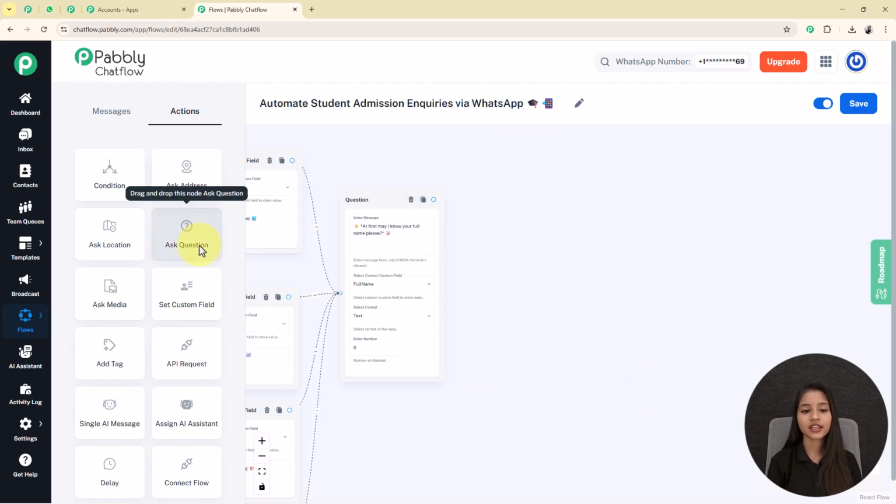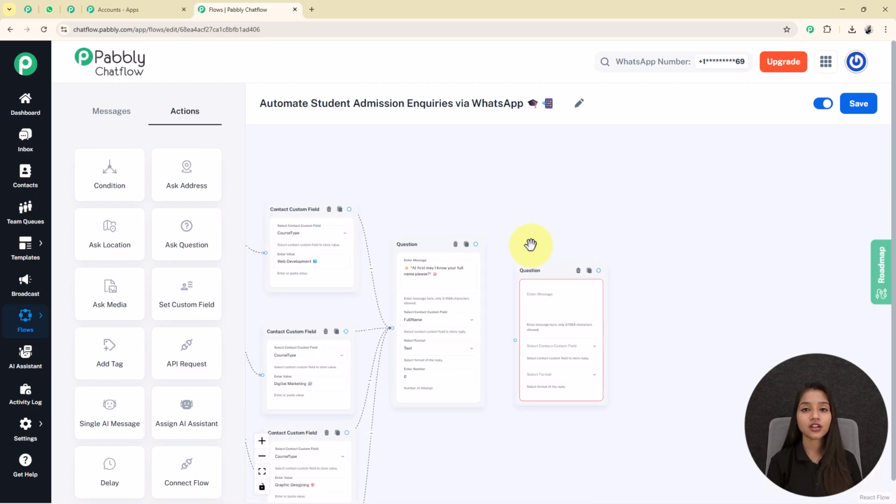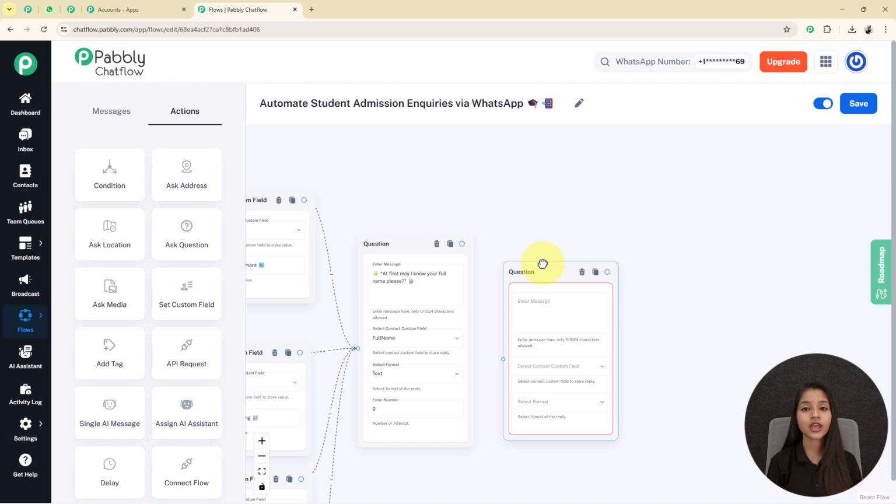For that, I am again taking one ask question button and dragging this box here. The process of adding questions into your flow would be the same. You can create your bot completely based on your choice. You can add many things, remove many things and make changes based on your requirements.